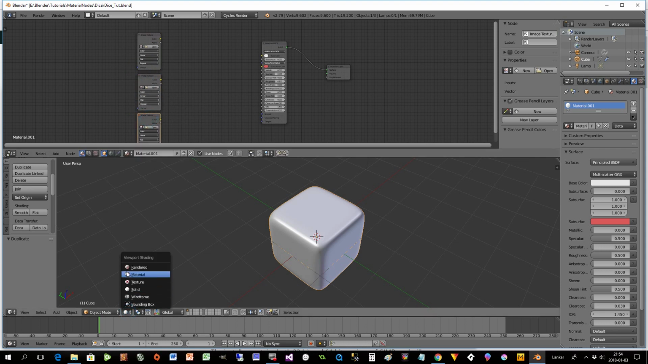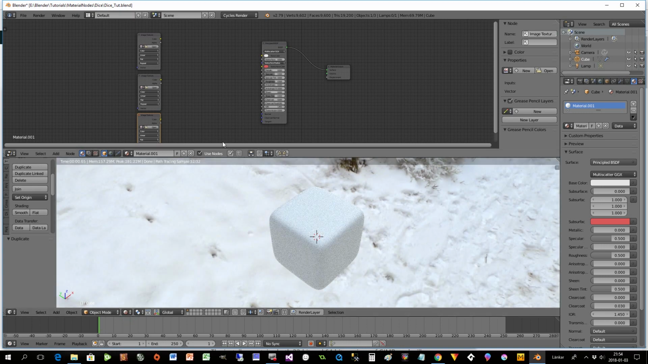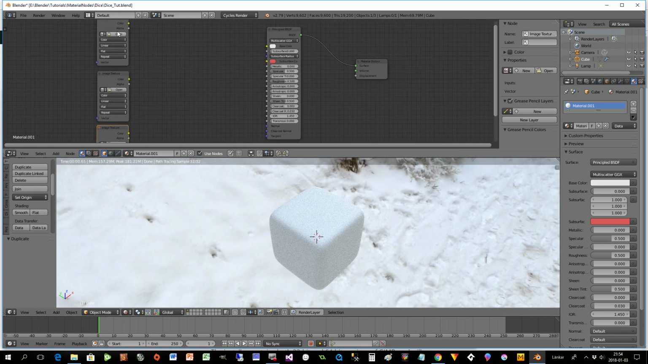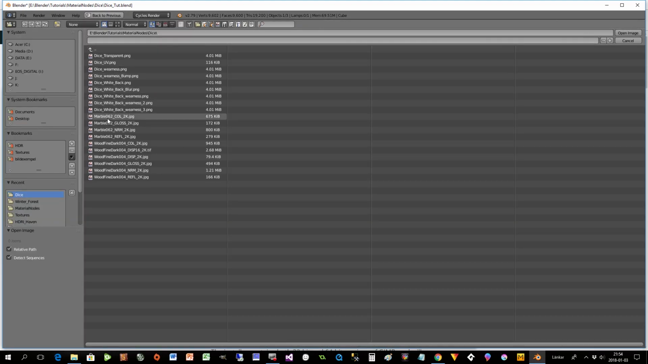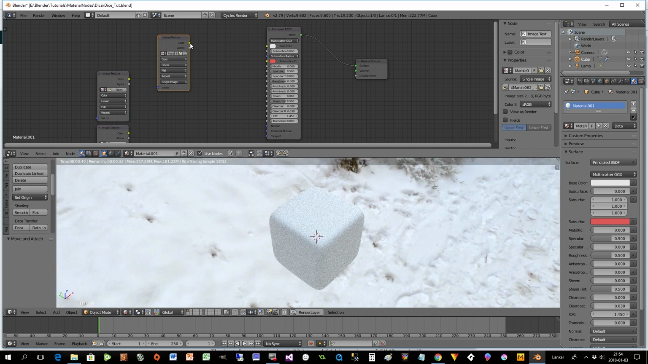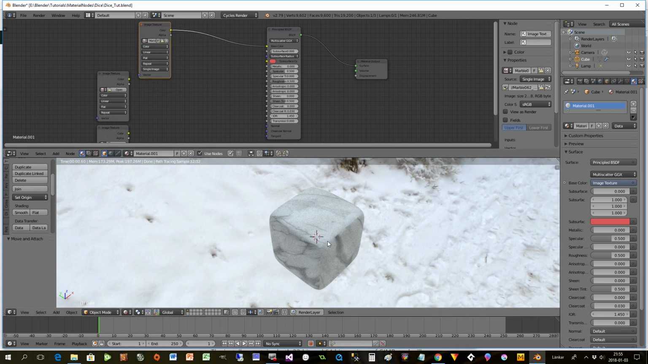And we can go to render view here so you can see what's happening when I'm working. So the first one we will connect to base color after we have selected the marble for color, marble 62 color. So we select that one and connect it with base color. And now we have some marble texture on our dice.